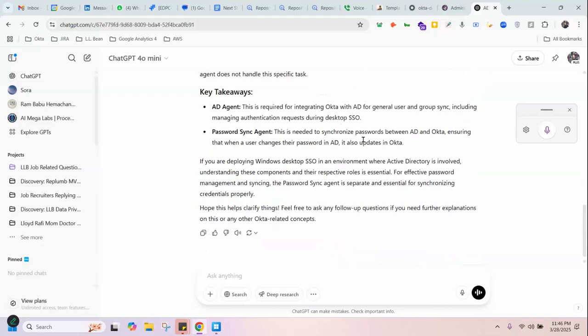ChatGPT gave more explanation. Yeah, basically, the two things are handled by two different agents, pretty much. Yeah. Password has its own agent, but both agents seem to be deployed by Okta. Okta is the one providing these agents.